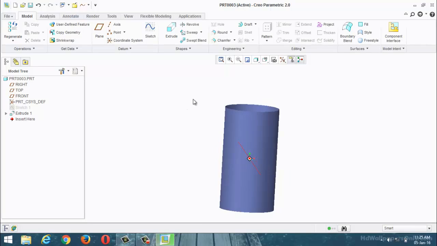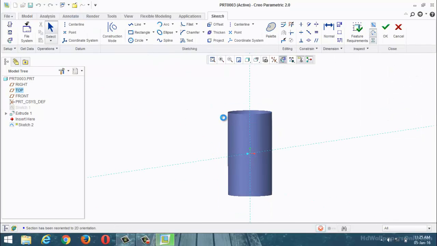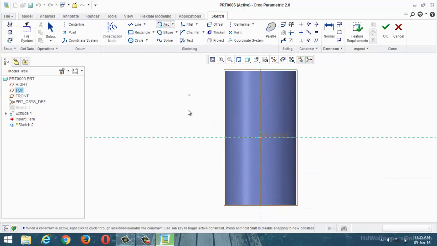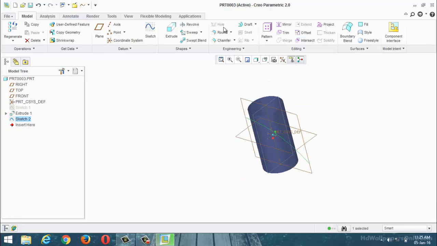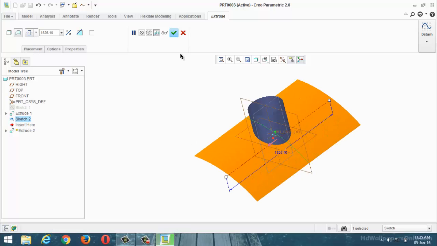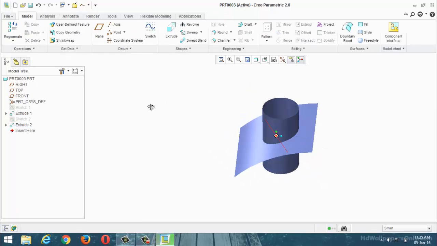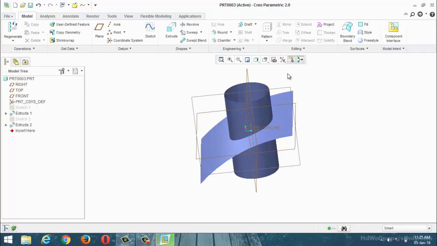Okay. Again next sketch. Now I am going to select this one. Now again you can design one more arc here in this format. Just okay. Apply the extrude. Place symmetrical. Then you can specify the value. Okay. Then you can place only the first one.